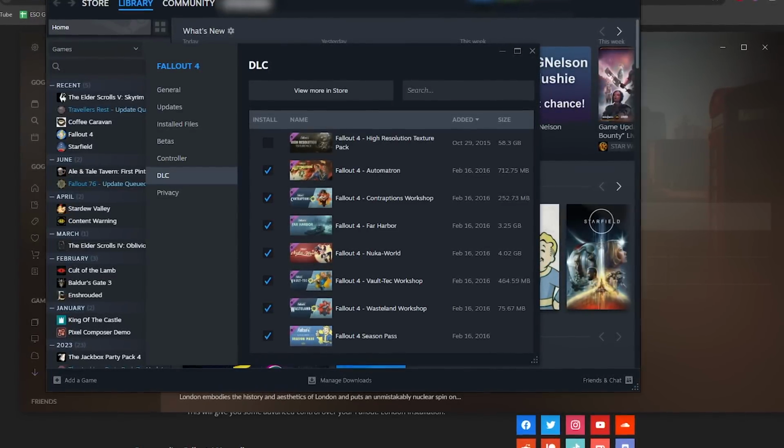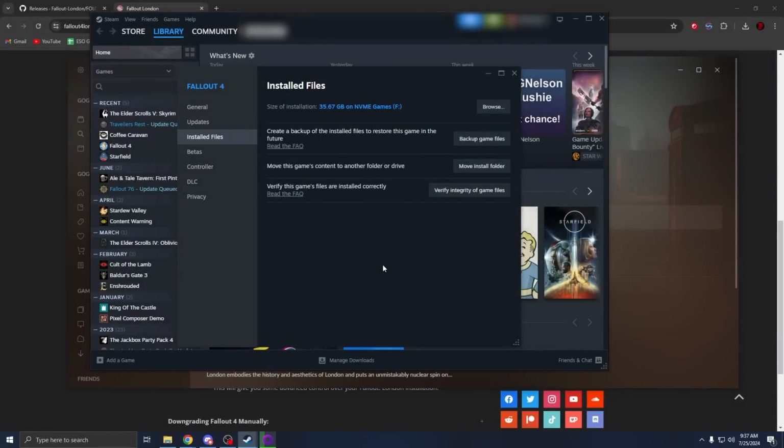And for good measure, I did verify the game's files just to make sure that everything was set. This is a clean installation of the game. I have no mods installed at all, and no other tools such as Script Extender. And I set the game only to update when I launch it.